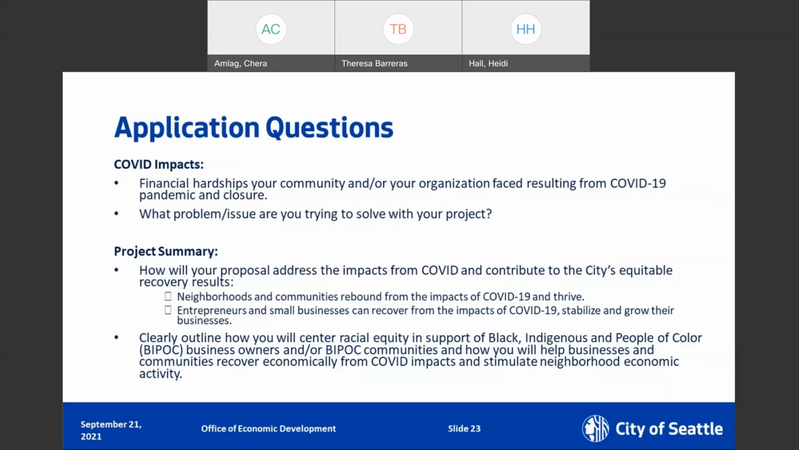The second key question is your project summary. How will your proposal address the impacts from COVID and contribute to the equitable recovery results that were described earlier?